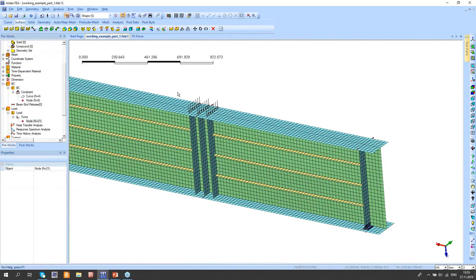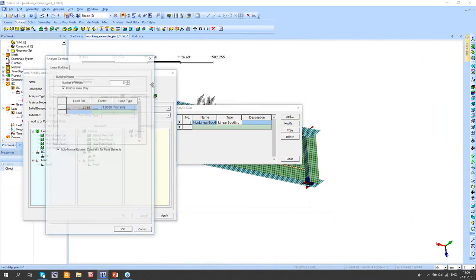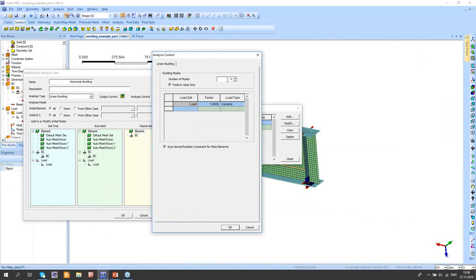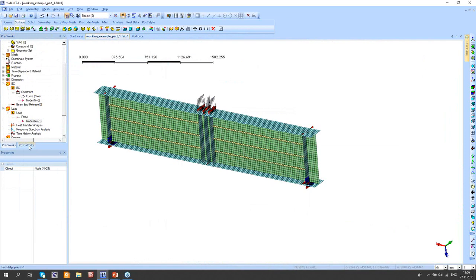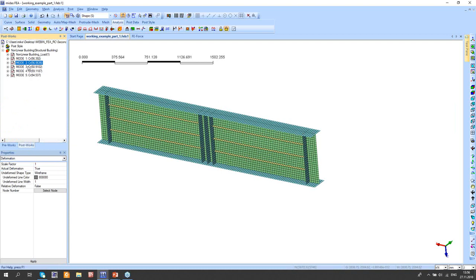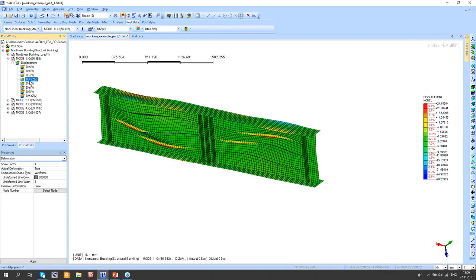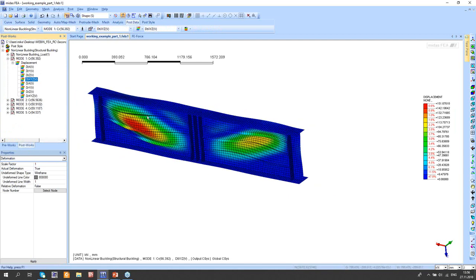And now analysis case. Here for analysis case was chosen analysis type linear buckling. Number of modes, at least one mode should be chosen. Here 5 is chosen and only positive values. And if you check the results, you can see results on each eigenmode. So the lowest is 56. It means that if this vertical load has the value 56 kilonewton, the linear buckling of this girder will be reached.